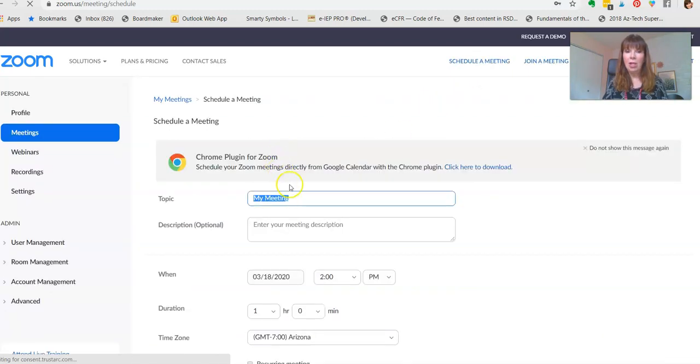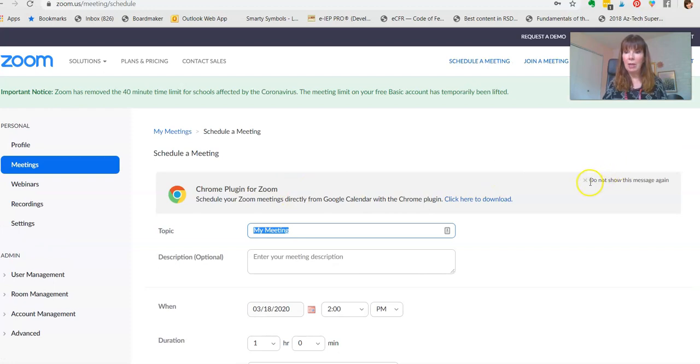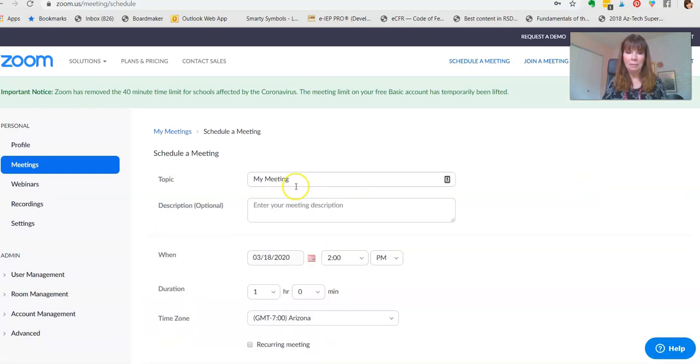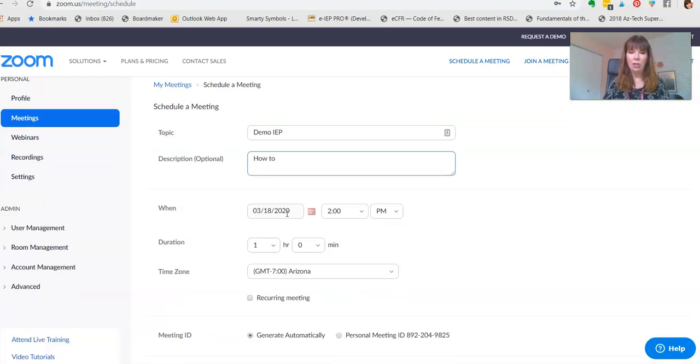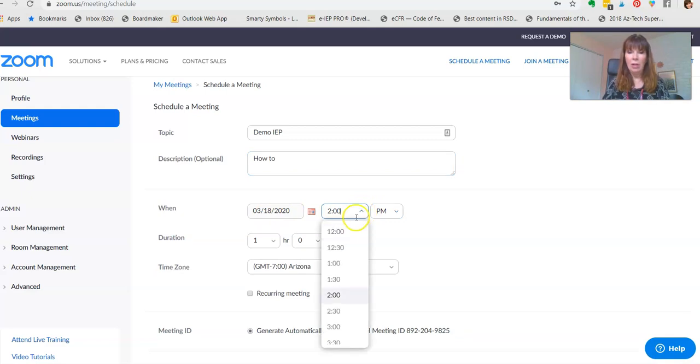And then you can put a topic for your meeting. So let's say I put demo IEP, then you can put a description in there if you want to. And then you just scroll down. You're going to set your meeting time. So I am going to set mine for, let's say, 1:30. And then you set your duration.